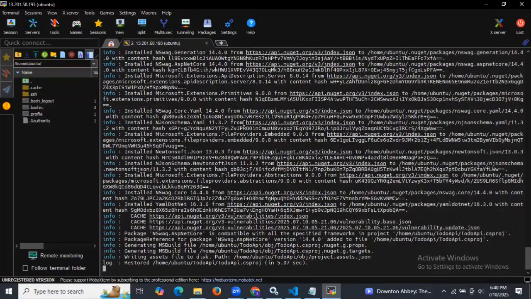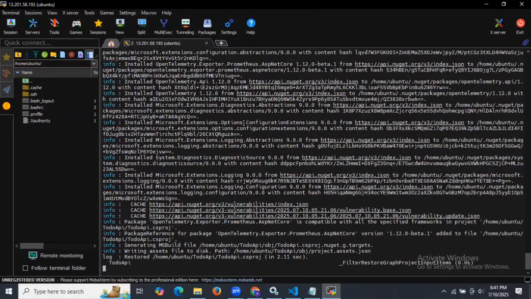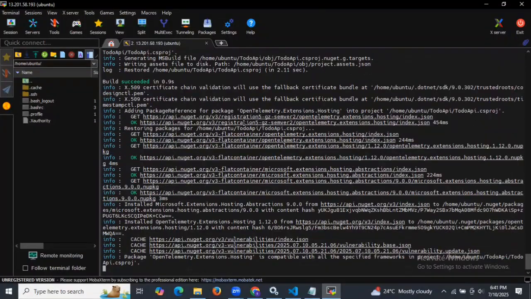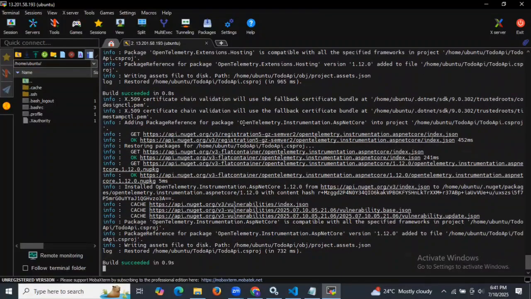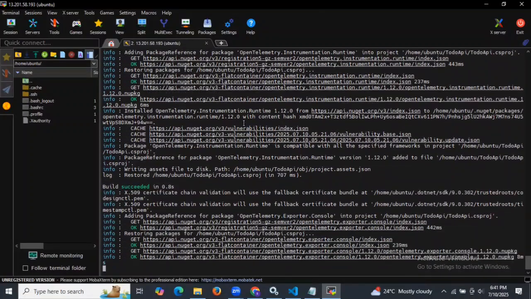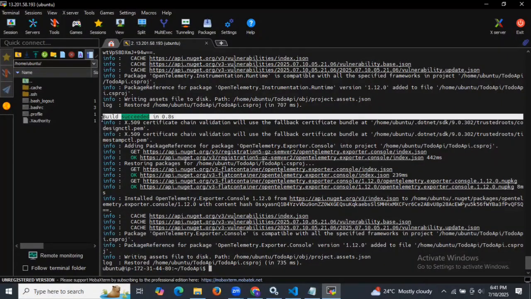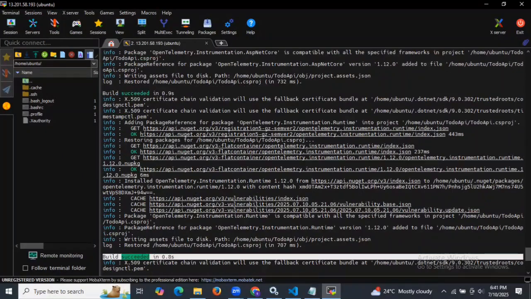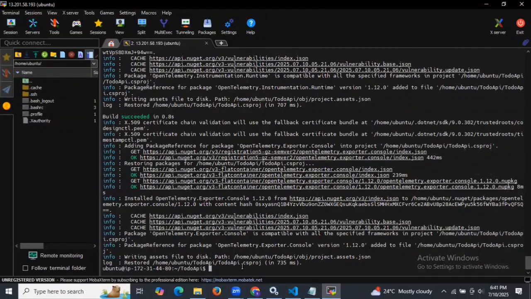Now there's the third one, and now the fourth one, and this is the fifth one, and this the sixth, seventh, and now it's maybe the last. As you can see, it's the last. You can see the build succeeded in 0.8 seconds. So that's the eighth one, that's the seventh one. Okay, so our eight commands have successfully run.